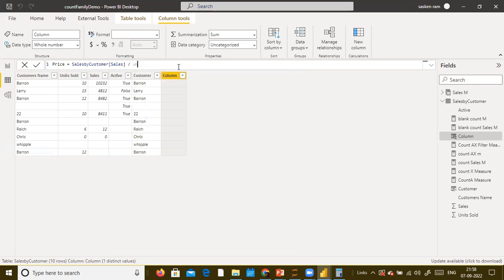Can you guys say if this one will work? Because I used the forward slash for division. If I press enter, yes, it is working fine. So 10232 divided by 10. For each product, the price is 1023, right? For Baron, the product purchased by Baron, the price is 1023. The price for the product purchased by Larry is 328. So I can see that, right?